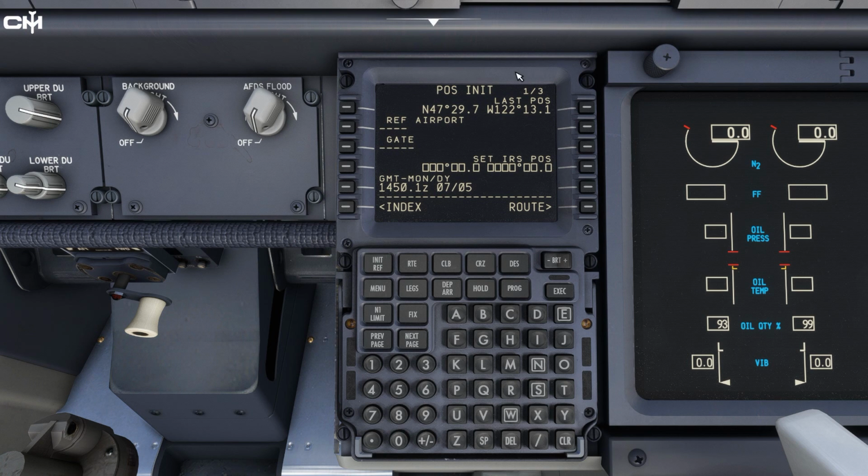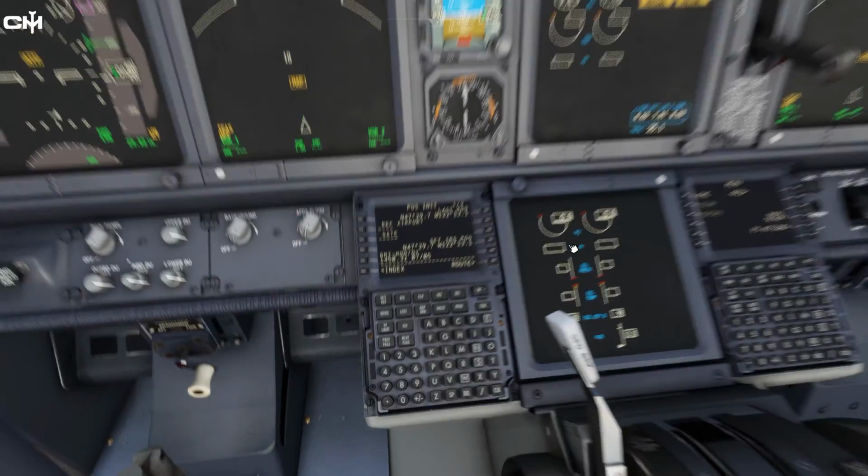Click on that, and then we're going to select the last position that is saved up here by clicking on the line select key to the right of it. That puts it in the scratch pad down here, and then we're going to click on this line select key, and that puts in our set IRS position. And now we wait 10 minutes.